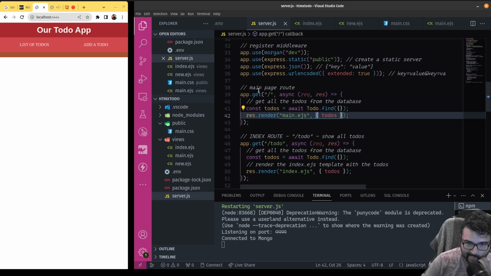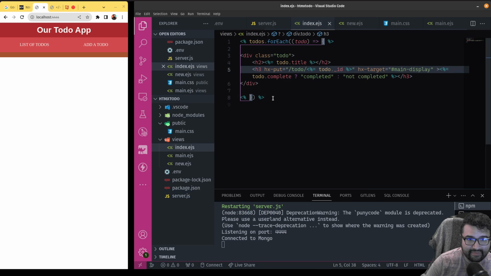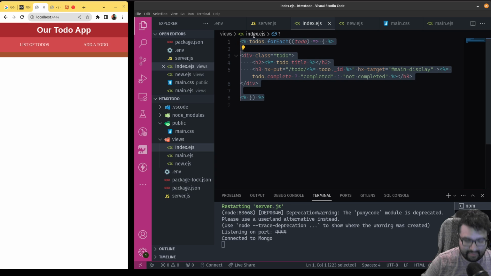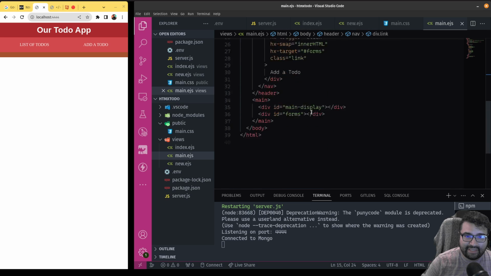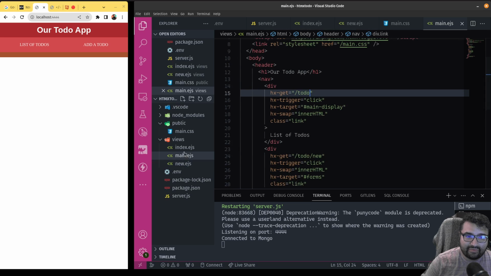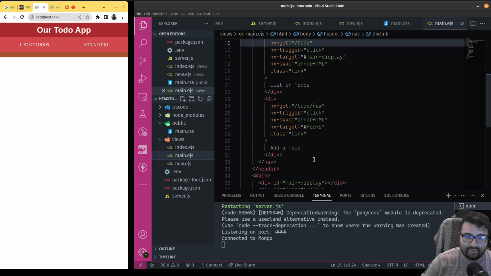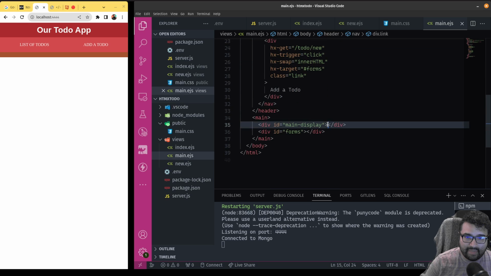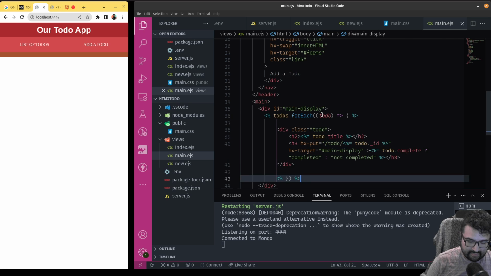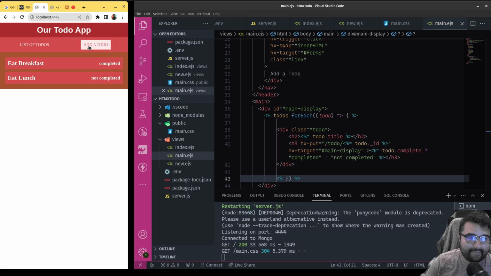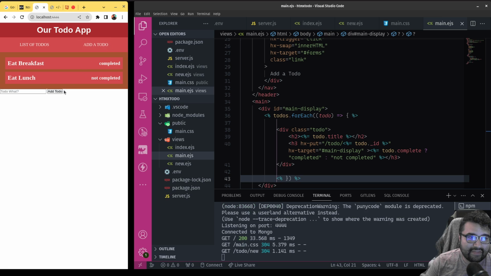Okay, cool. So by doing that, I can now take this code from the index EJS and move it over to main, so that it initially has the to-dos to begin with. So move it to the main.ejs, to where that main display is. Again, it's going to get swapped out whenever we do things. But this way, every time I refresh the page, the to-dos are already there. And then when I want to add a to-do, I'll click on this, and we should probably style that to make that look a little bit better.